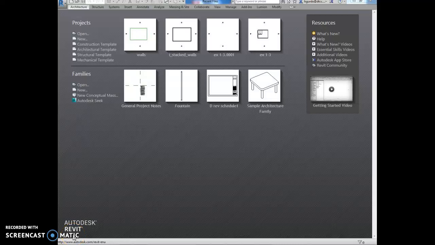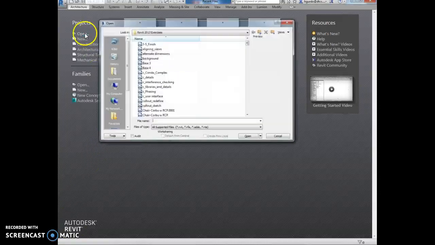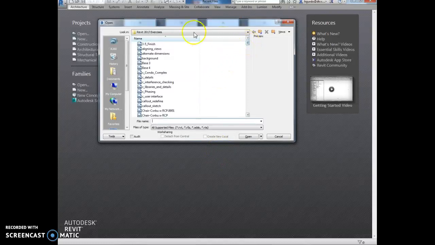This is exercise 2-7. For this exercise, we're going to learn how to divide a wall into parts. And this can be helpful if you want to apply different types of materials to the same wall. So we're going to go to Open, and we're going to go to Wall in our Revit 2017 exercises. We're going to go to Wall Parts.